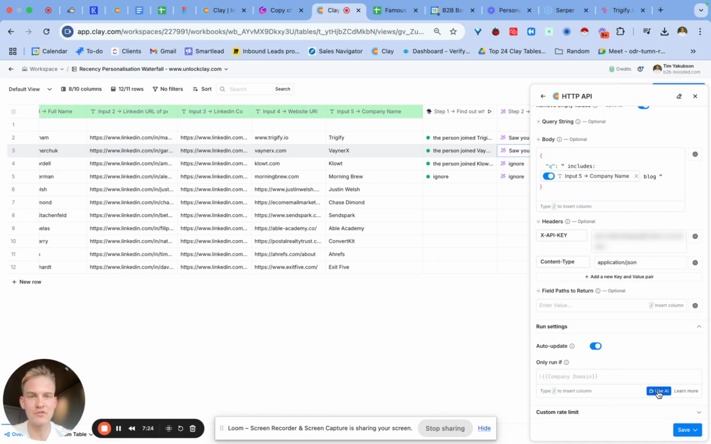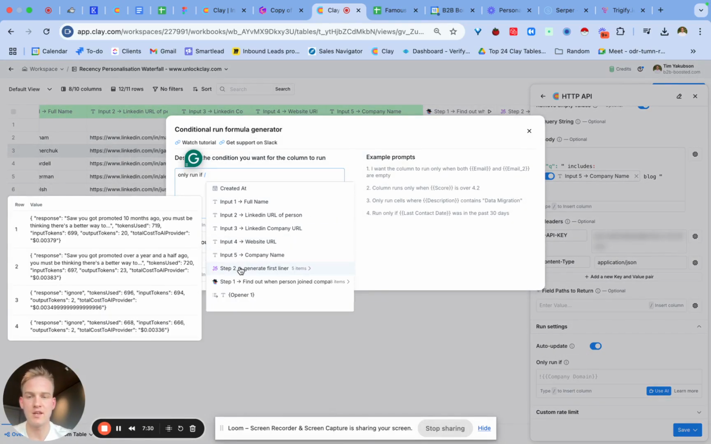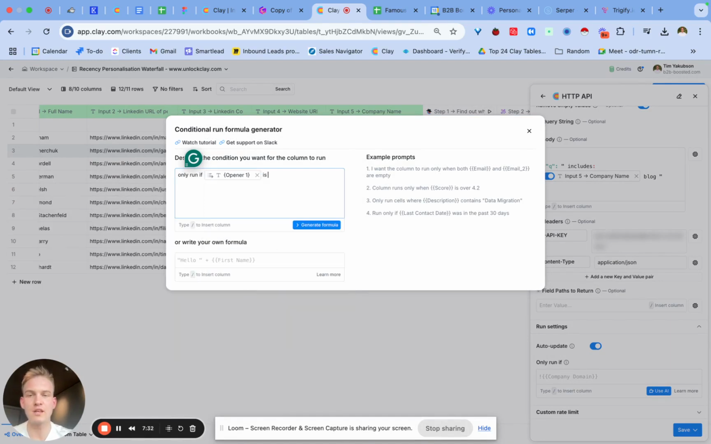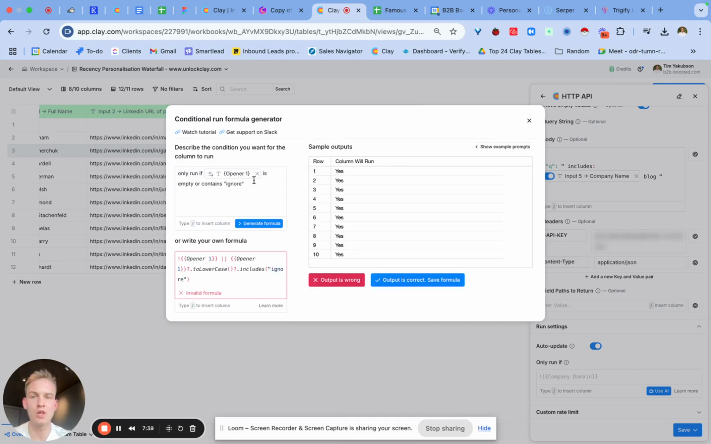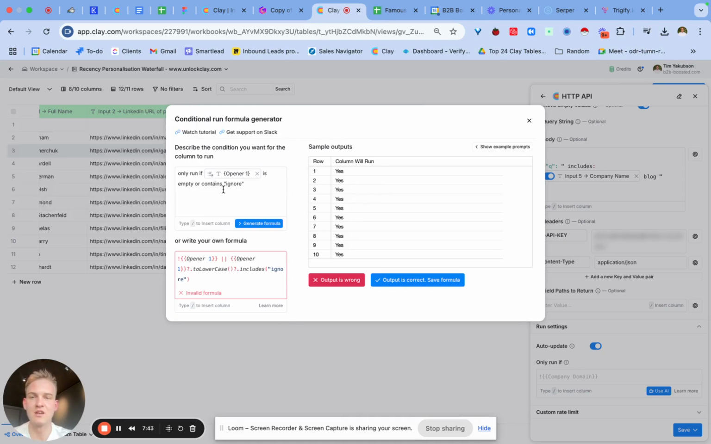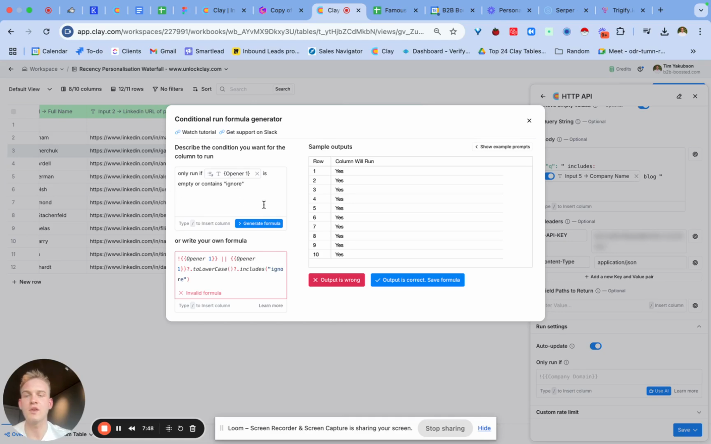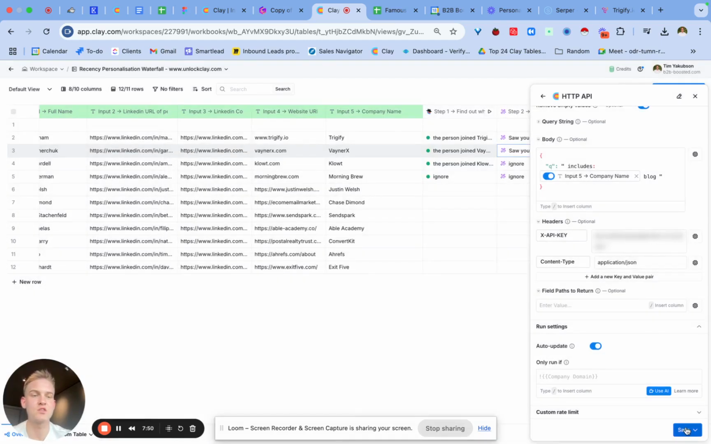But if you already want to test out that this waterfall is working, we'll basically click on use AI and say only run if, and then we'll say opener 1 is empty or contains ignore. So what this will do straight away is we will only personalize second, only if the first opener is empty or if it basically contains the bad answer of ignore.